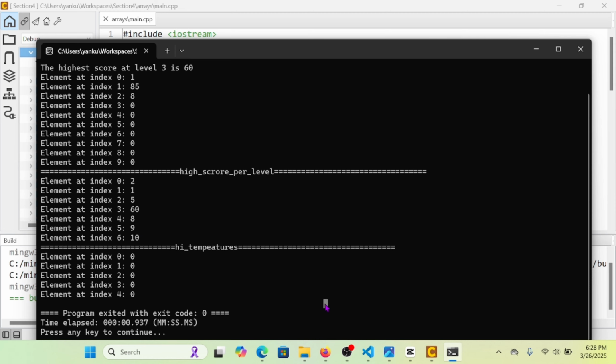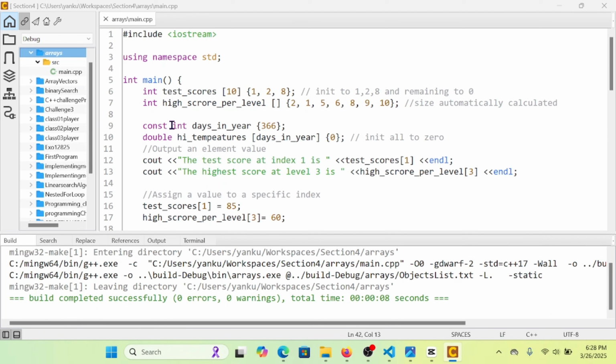So that's a little bit about arrays. I hope that you understand everything about arrays right now, and I think that I've tried to explain all the basic concepts about arrays.